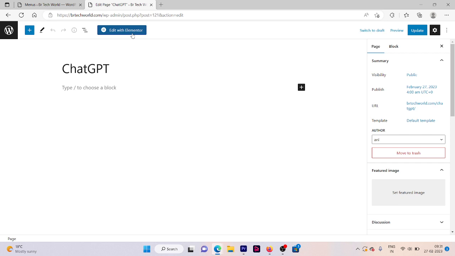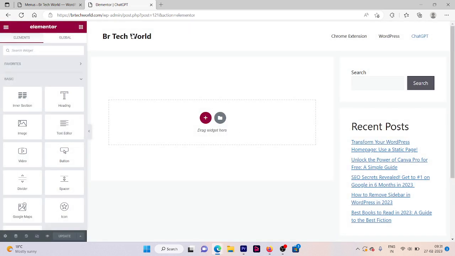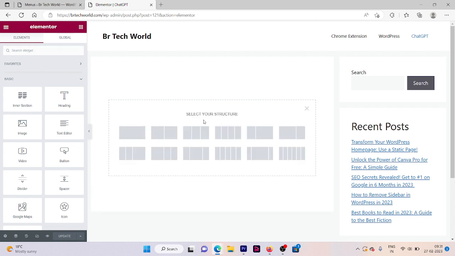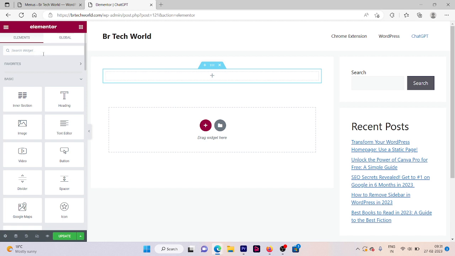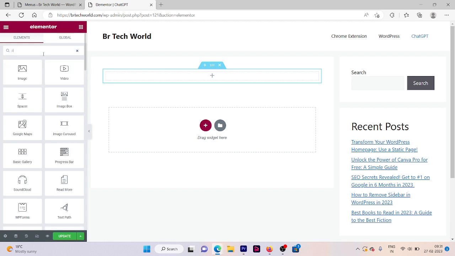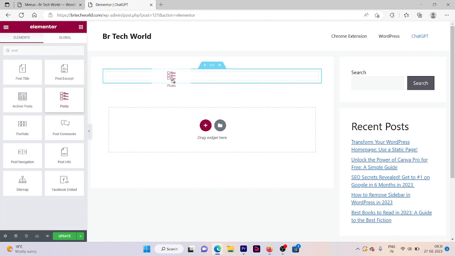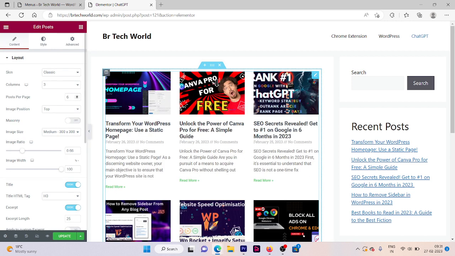Now we are going to create our cards for the category. We are using Elementor to create a post. So now here select a structure. And now we need to select a widget. So search for post. Okay, now here we got our post.